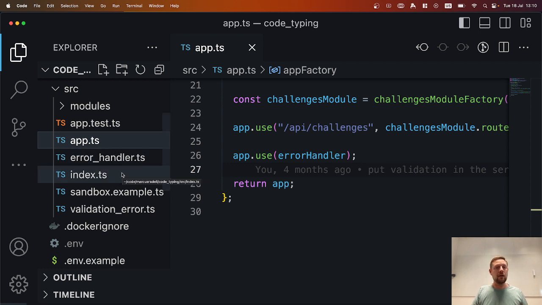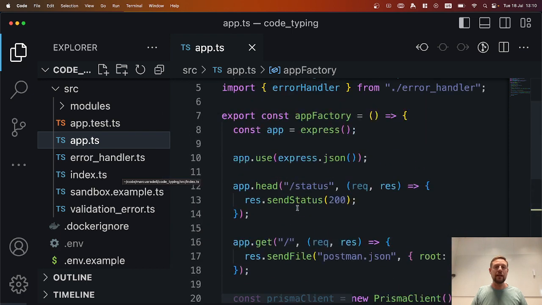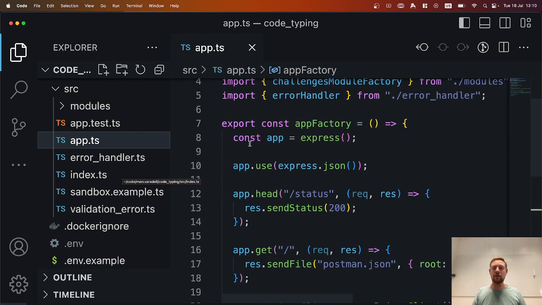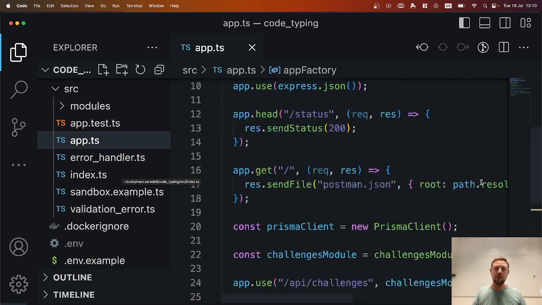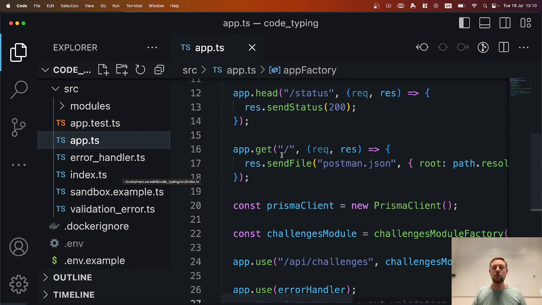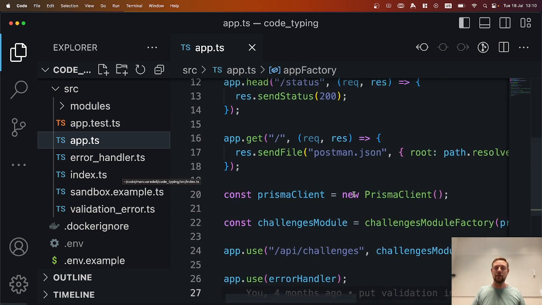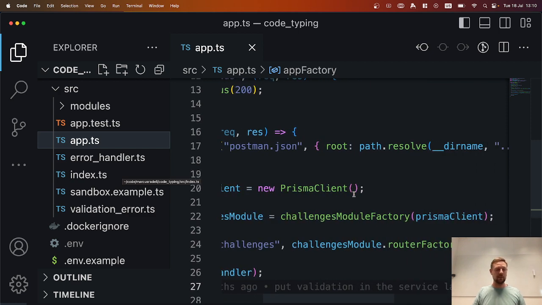Okay, so if you look at the app.ts and what it does, then you see it sets up the Express app again with JSON support. We have the status endpoint. We have the Postman JSON again. So everything looks kind of similar. And then you see Prisma client, but after that we have challenges module factory.